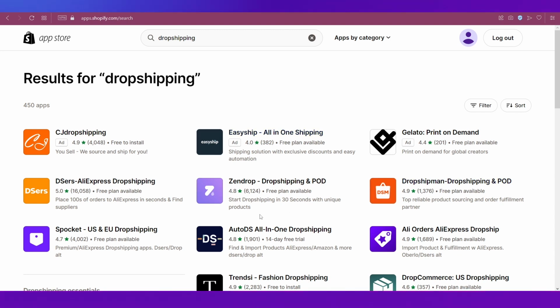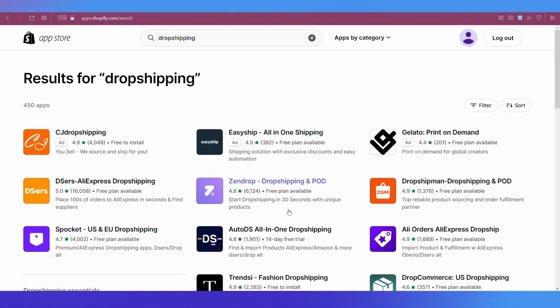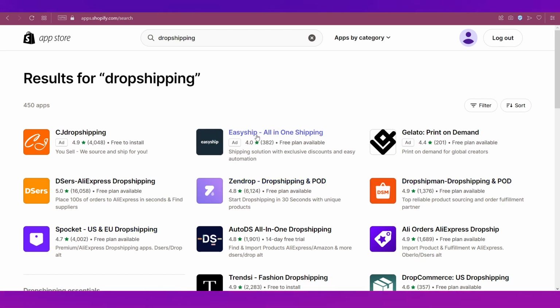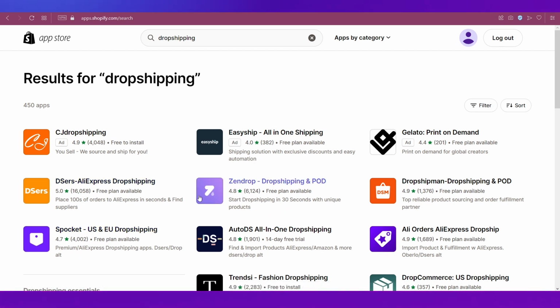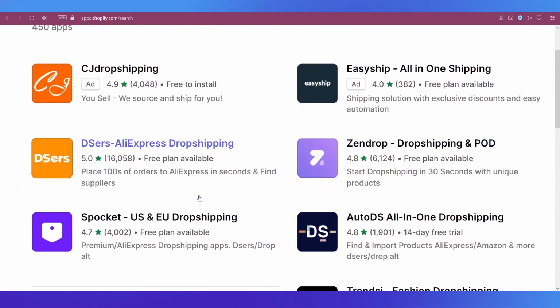And you can see these are all the popular dropshipping apps that you can link to your Shopify store. We've got Easy Ship and CJ Dropshipping is one of the best ones. Then we've got Dizzers, which is from AliExpress. And here we've got the Zendrop and also Spocket. Now, let's take a closer look at both of them.